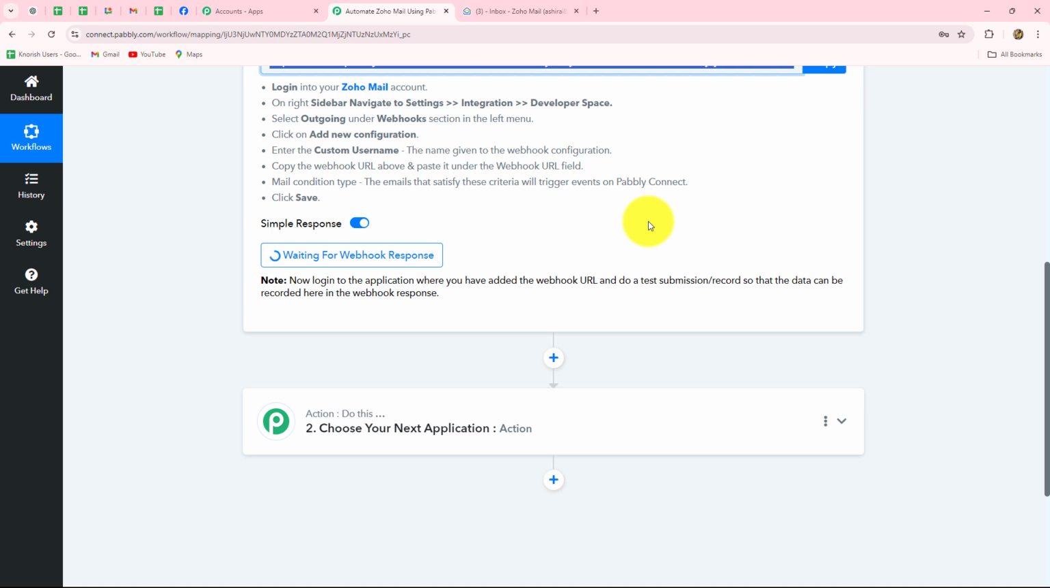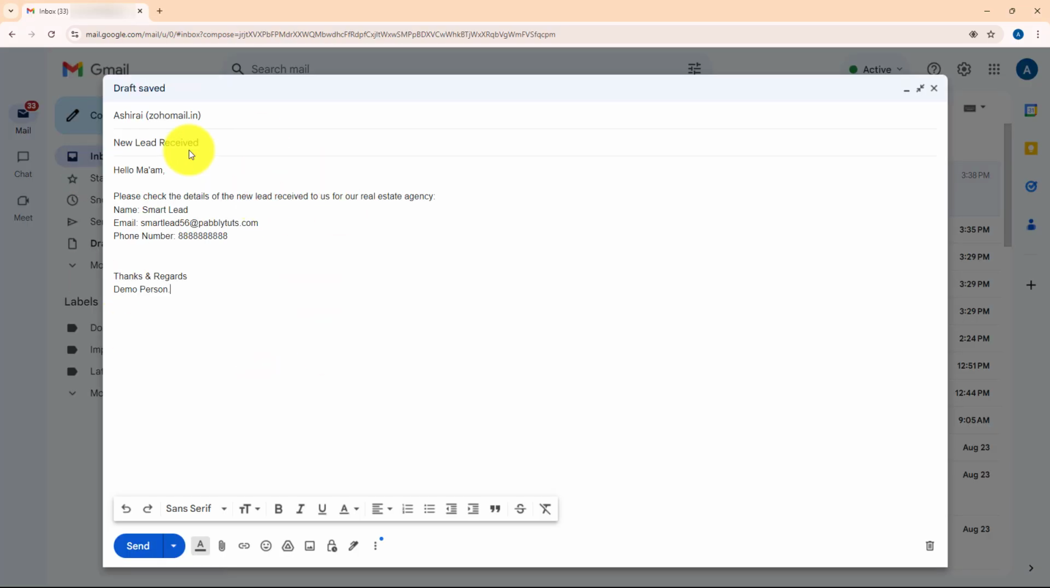So I'm going to open my email account and send an email to my Zoho Mail, so that the response could be captured. Here I have typed the mail. Here I have entered the email address of my Zoho Mail account. Here is the subject, new lead received. Hello ma'am, please check the details of the new lead received for our real estate agency. Here are the details of the lead: name, email address and phone number. You can see we have the details, and here we have thanks and regards, demo person.